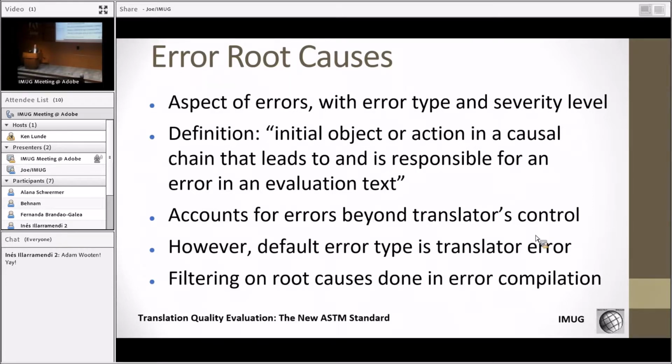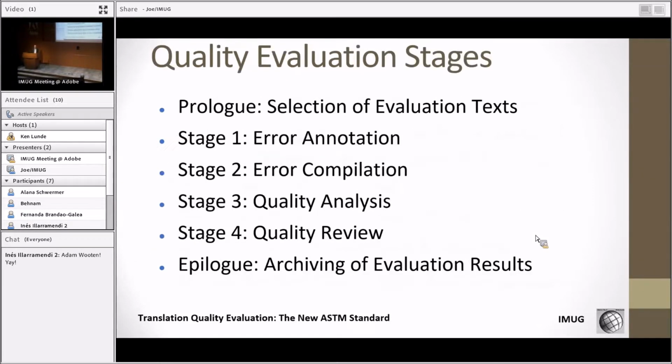You can look at patterns below the upper level. You can look at whole dimensions. How good is terminology as a group, as opposed to linguistic well-formedness as a group? So you can have those kinds of conversations. That I think is critical. You flag the root causes in the error annotation, which we're going to get to in a second, and then you filter on them in error compilation. I'm getting ahead because I haven't told you about error annotation and error compilation. That's coming up real soon.